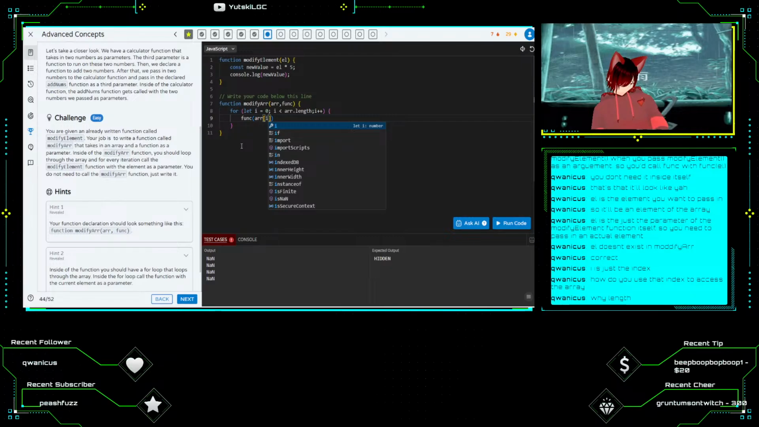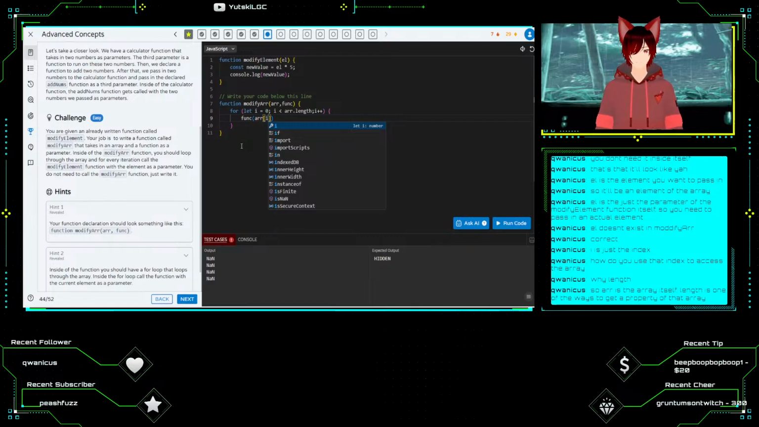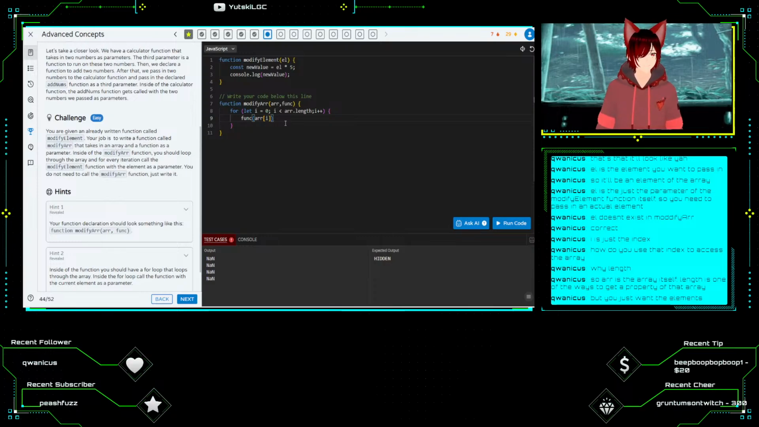Quanticus: ARR is the array itself. Length is one of the ways to get a property of that array. But you just want the elements. So then it's just array I, yeah? Quanticus: Yep, you got it. Right on.